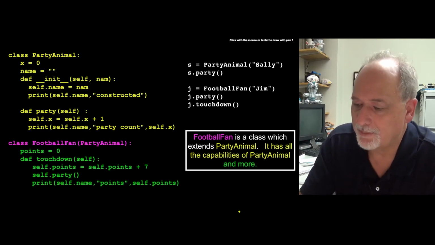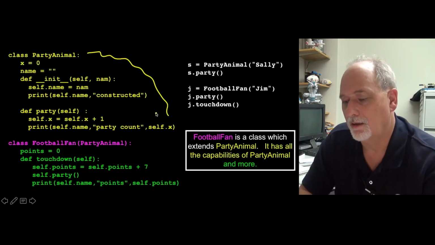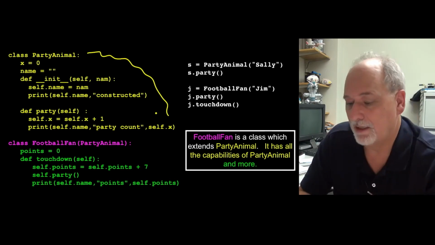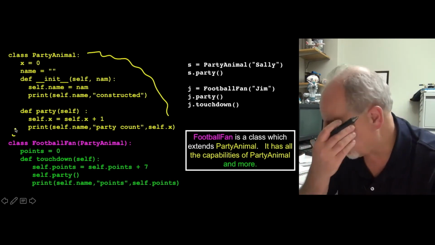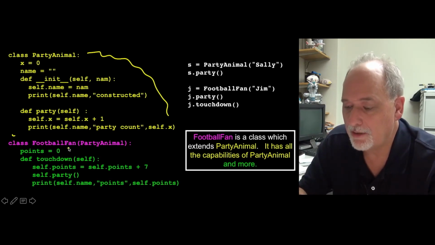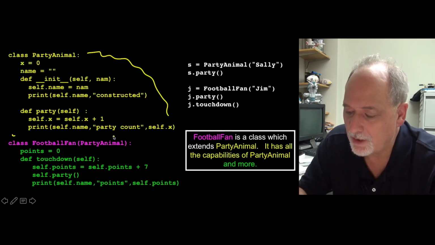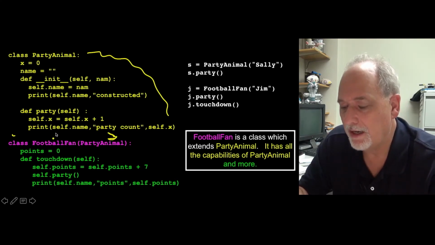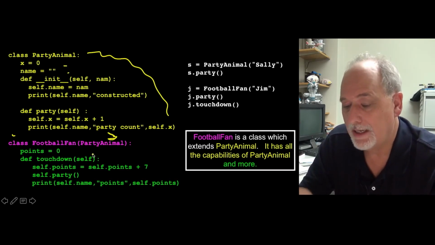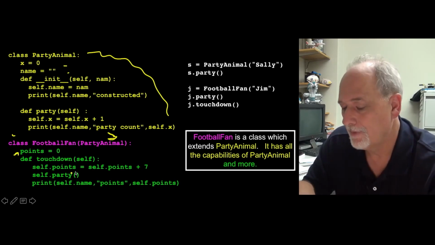Let's take a look at this. This code's unchanged. It's the PartyAnimal code that we've been saying all along. It's the one that we construct and put a name in. True. And now what we're going to do is extend it. And so you'll notice that this code down here is the part that's doing the extending. So we're making a new class, FootballFan, and by putting in parentheses before the colon, PartyAnimal, that says FootballFan inherits everything that is PartyAnimal, meaning the X, the name, the init, the party, all those methods and data are sitting there. And now we're going to add a new variable. So FootballFan has, in addition to all those other variables, it has points and it has a touchdown method. True.